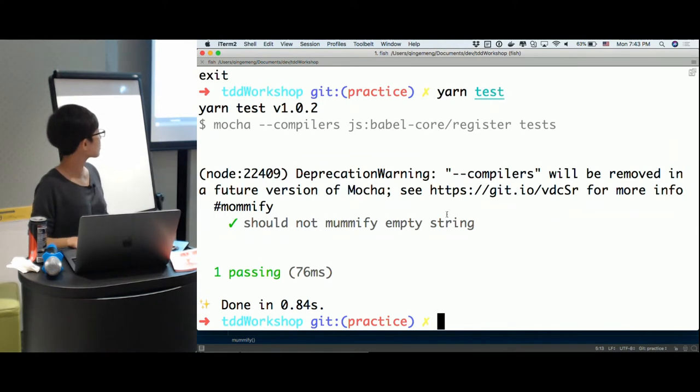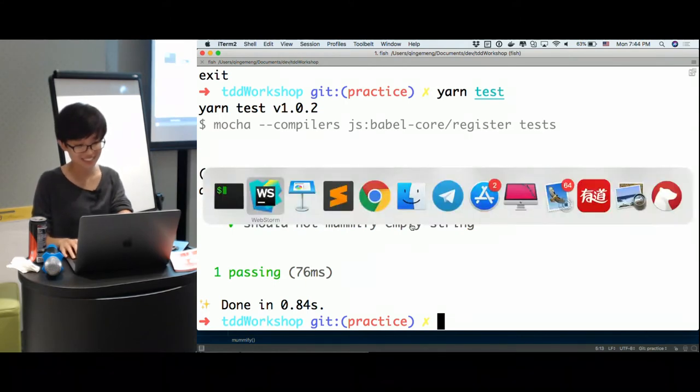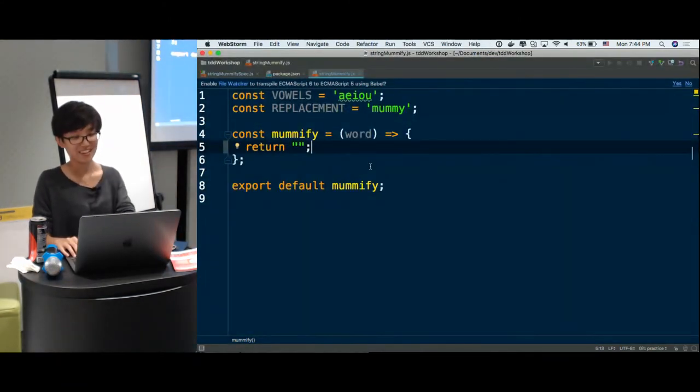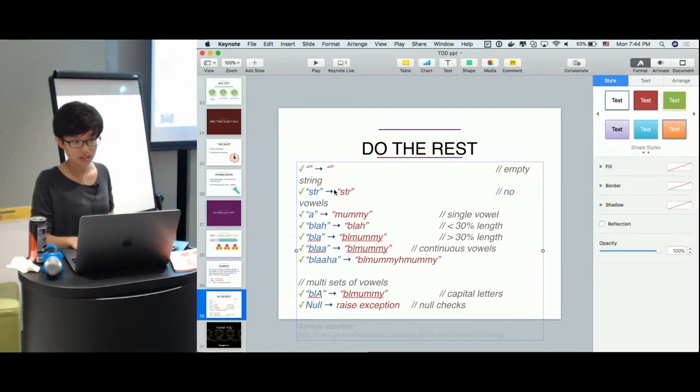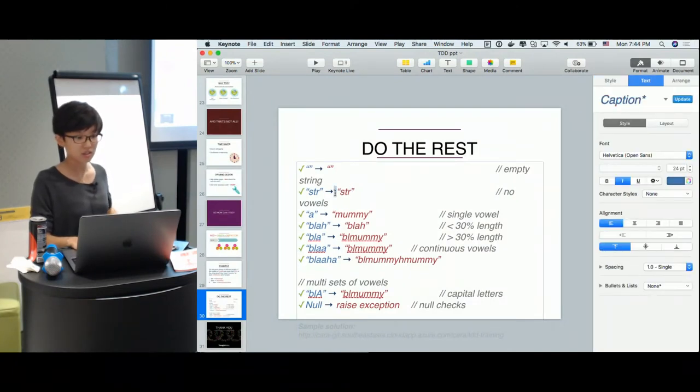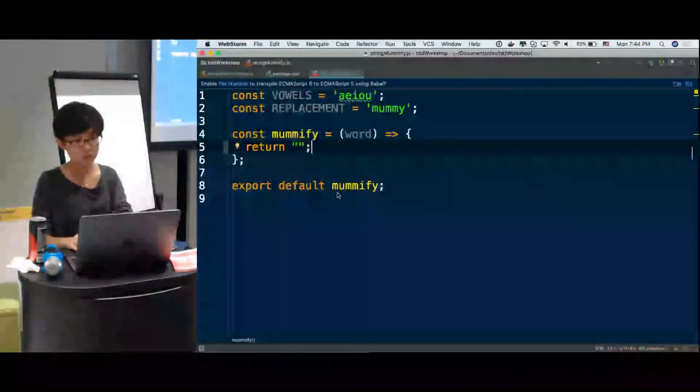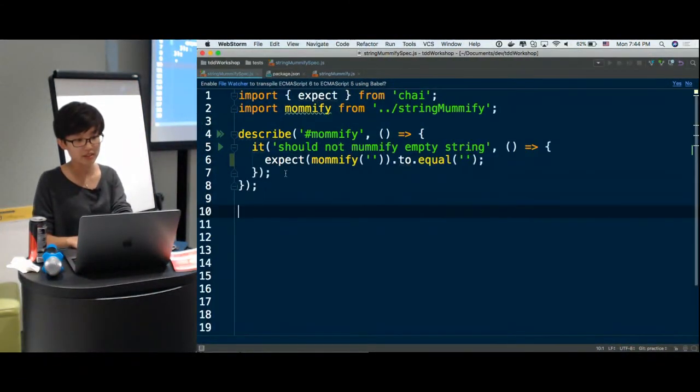Right, so this is the green phase. The minimum code to make the test case pass is only to return an empty string. All right, and then we continue with the next test case. To give it a str, return str, because there's no vowel in the middle of it, so it's not going to be mummified. And who wants to try to write the test case?